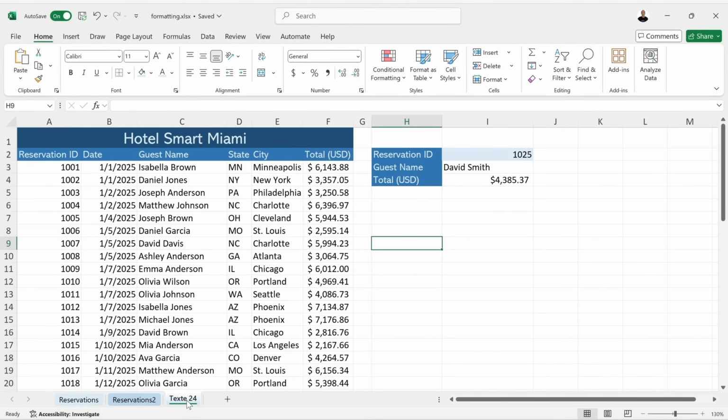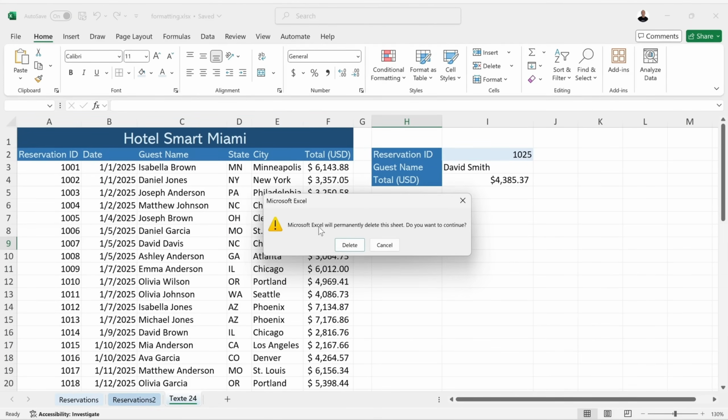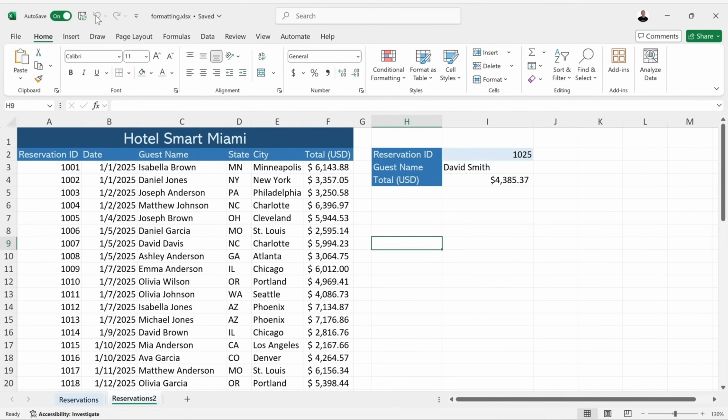To delete one worksheet, you click with the right button and choose delete. One interesting thing here, when the worksheet has data on it, Excel displays an alert message. Microsoft Excel will permanently delete this worksheet. Do you want to continue? Delete. Undo doesn't work with this. Pay attention before you delete your worksheet.